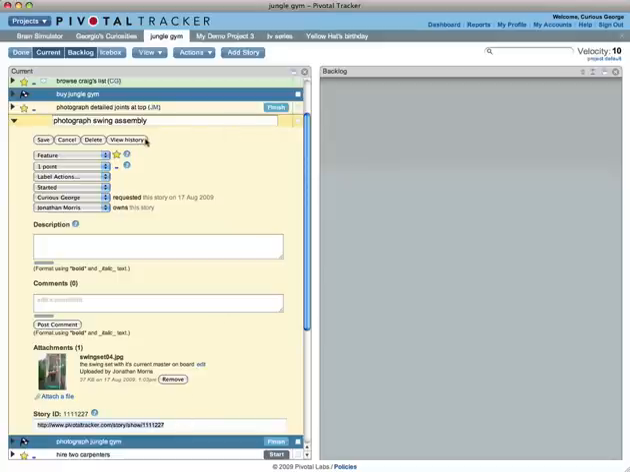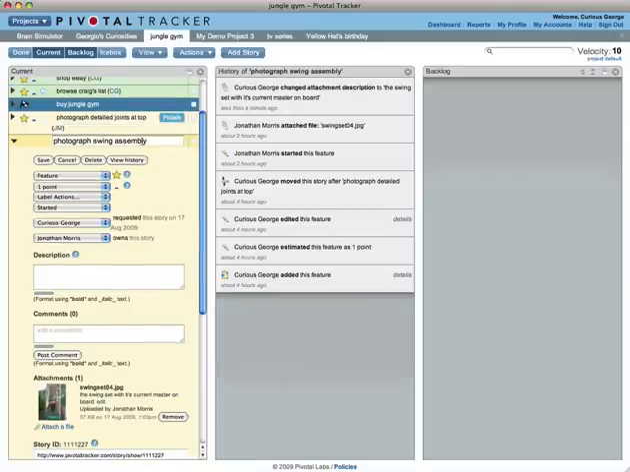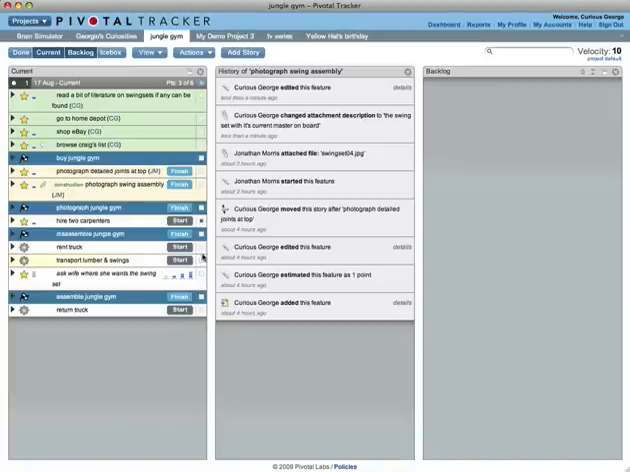To view the history of an individual story, press this button. Label a story with this menu, and remove labels down here. You can also apply labels to multiple stories at once with the Actions menu.